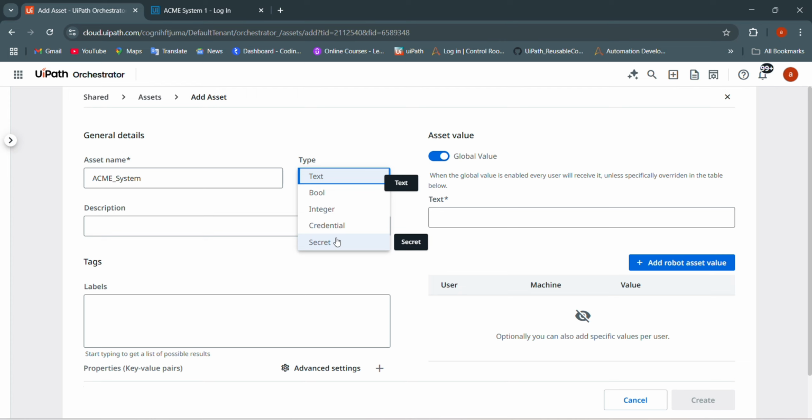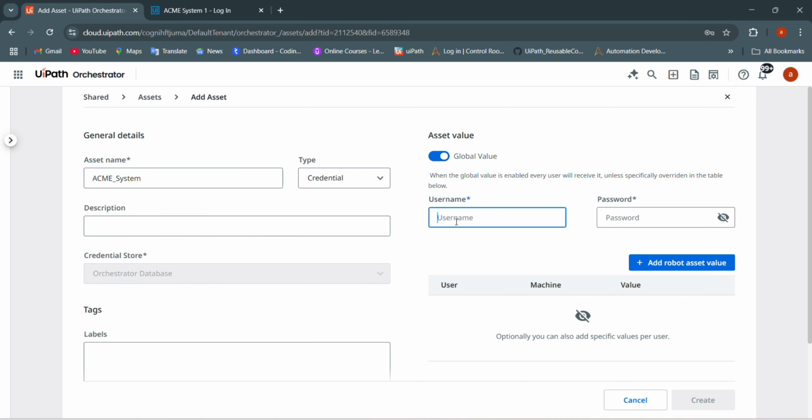Secret works like a credential, but with a credential we can store only a username and password. In a secret we can store a URL or any sensitive information. For our case we need the credential type to store username and password, so I'm selecting credentials.